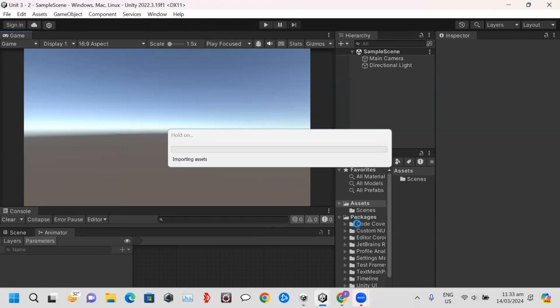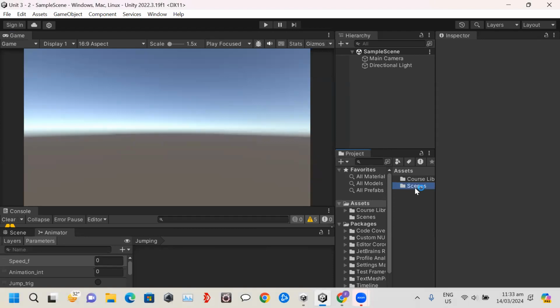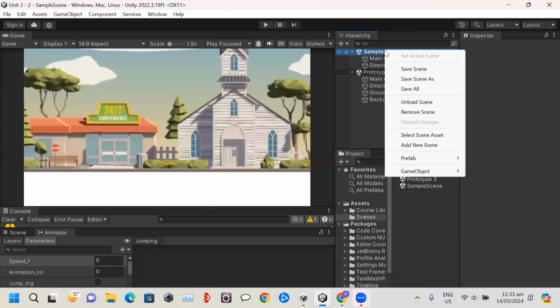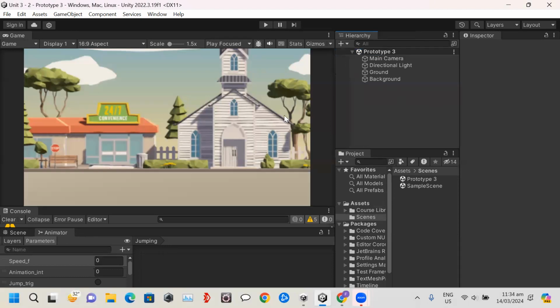Just import everything. And then just like before, we'll put the prototype 3 scene into our hierarchy and delete our sample scene as soon as this finishes. Under our scenes folder, we have our prototype 3 and our sample scene. We'll just drag prototype 3 into the hierarchy, and for the sample scene, we'll just remove it because we don't need it anymore. So we'll start with prototype 3 as our scene.